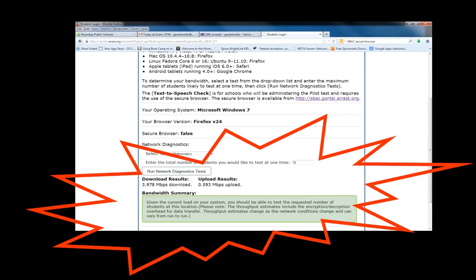As you see, the result comes up and tells me that my current load on my system will allow me to test the number of students at that location. I have picked the math test, 70 students at once, and it gave me approximately the same download and upload results, but it did tell me that I can test 70 students. You could also continue that up. If you're going to test 70 at one time, you might try putting in 100 or 150 students and running that test just to make sure you have enough bandwidth. Next.